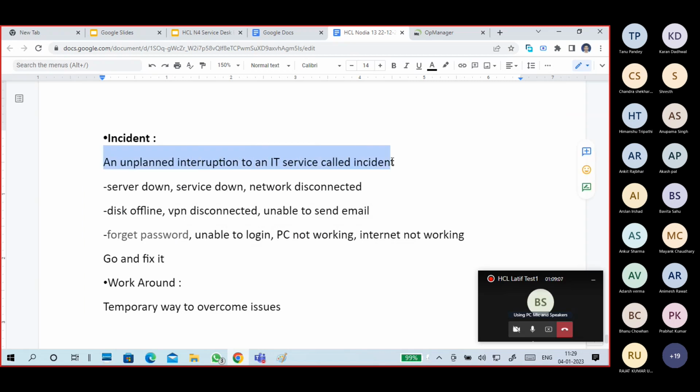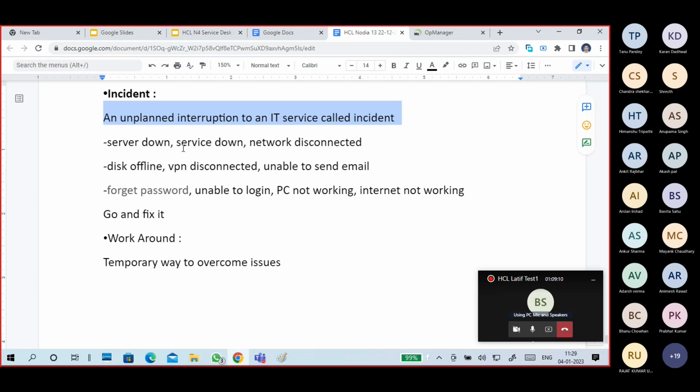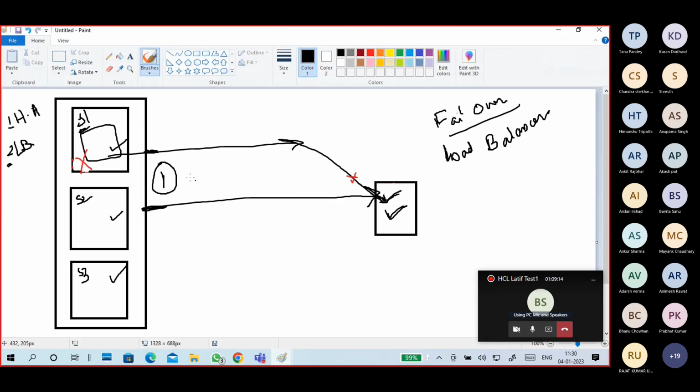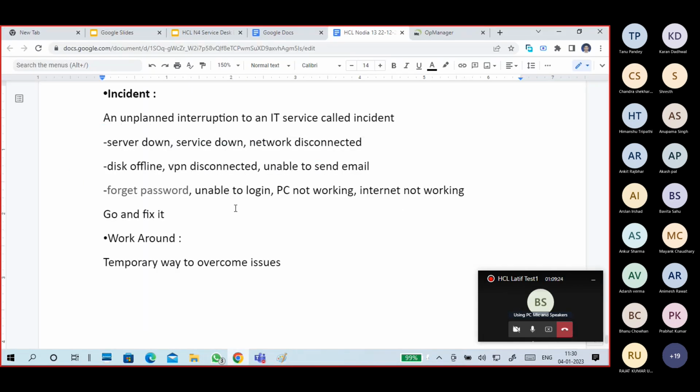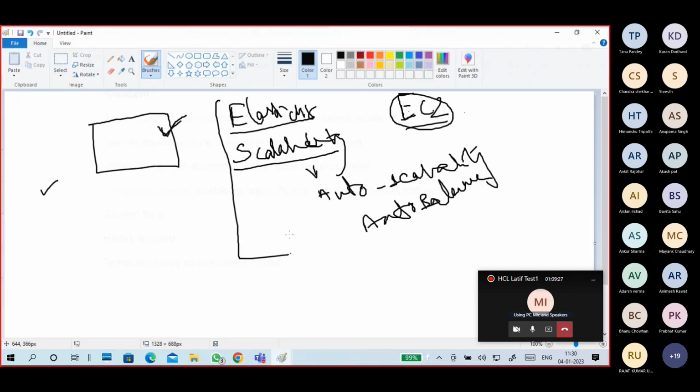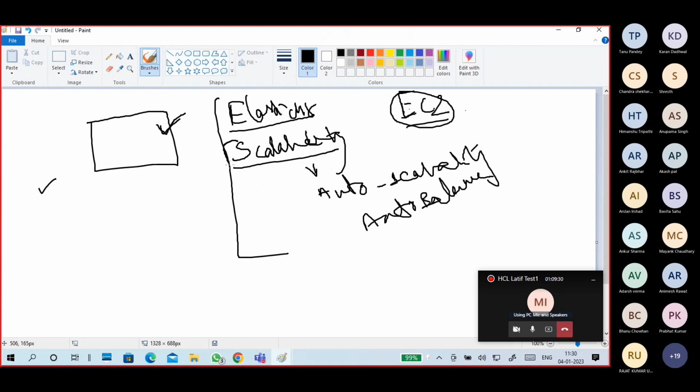An unplanned interruption to IT services is called an incident, like a server is down and service is down, or a server is down but service is available. How? Because of high availability or failure. Yeah, tell me. Sir, what is elasticity in cloud, sir? Like, what does it mean actually? What is scalability? No, no, it's not scalability, it's elasticity in cloud. Yeah, I'm asking, what is scalability?